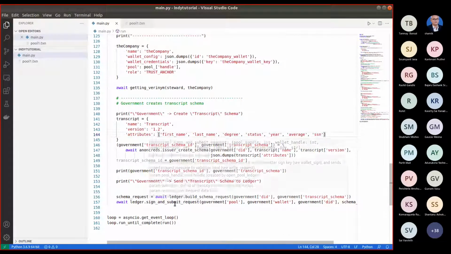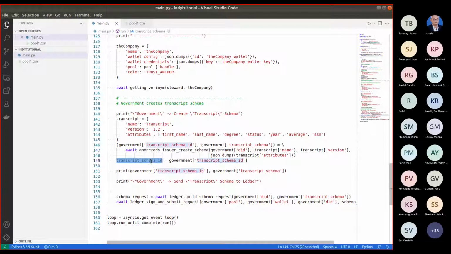The name anoncreds basically means anonymous credentials. It was designed for making it possible to present some credential without revealing everything, using zero knowledge and everything. So that is why it is anoncreds. Let me just go ahead and print this transcript schema.